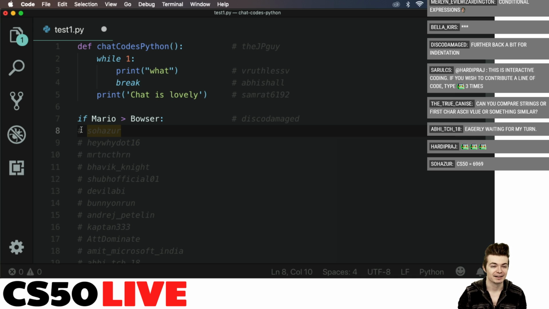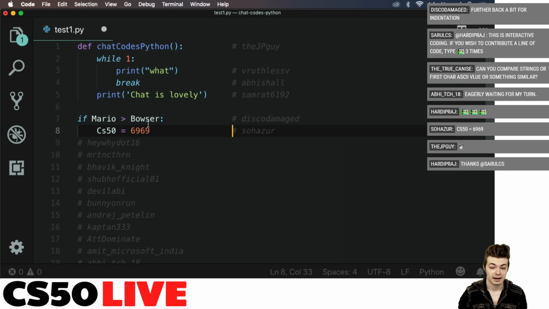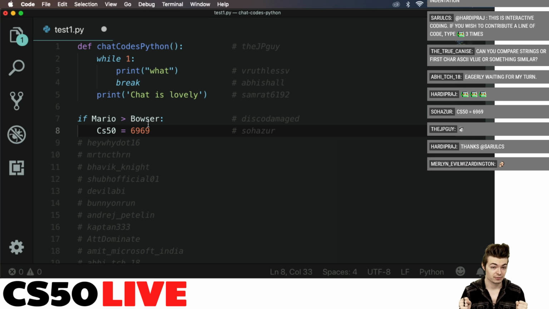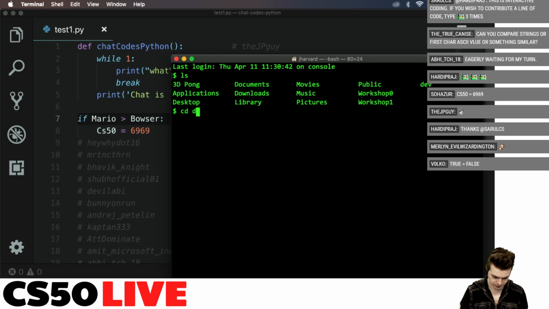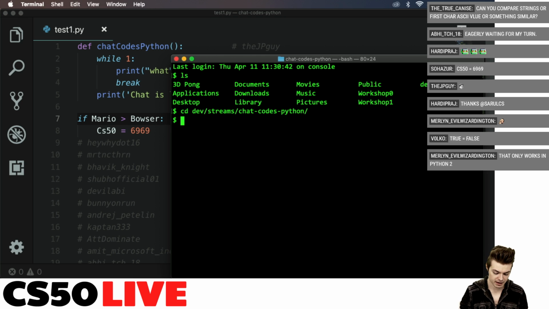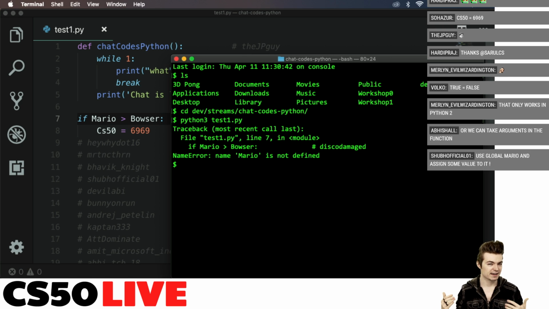CS50 equals 6969. OK. So that's a legal statement, right? That's completely legal. It's just assigning an integer value to a variable called CS50, and it's a legal variable name. The only problem is going to be this bit of code here. So we can actually run this code, and I'm going to do that right now. I'll open my terminal and make sure I'm in the right place. Let's go into dev, streams. This is called chat codes Python. Then I'll just run test1.py. You can see here in the terminal, Python is telling us, hey, the name Mario is not defined. That's not a variable that exists anywhere. So we're going to need to get away from that issue.